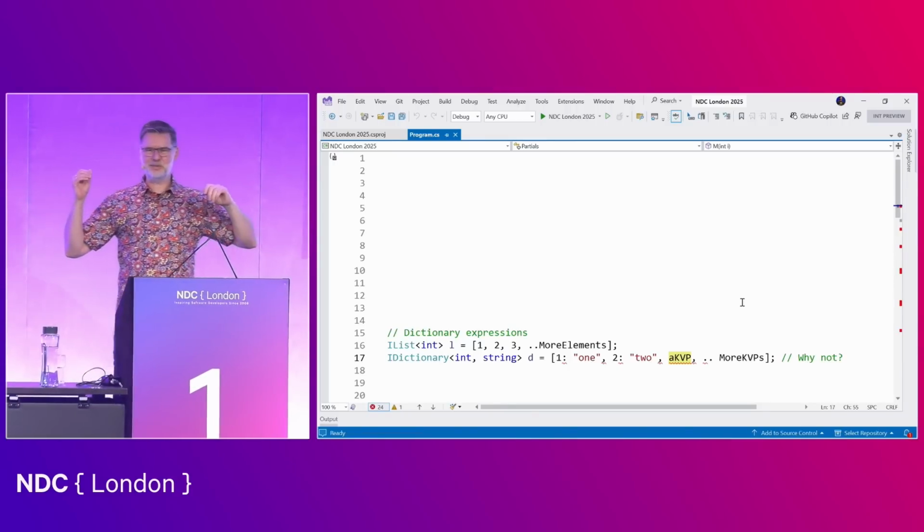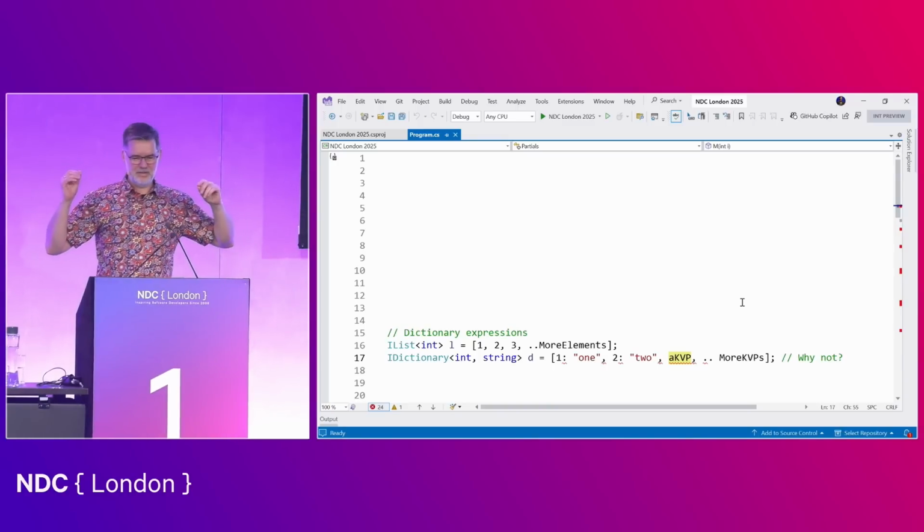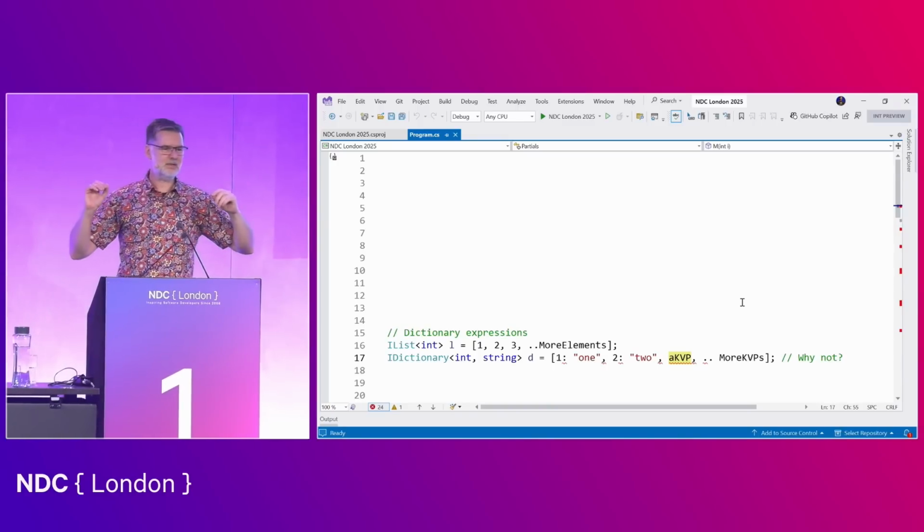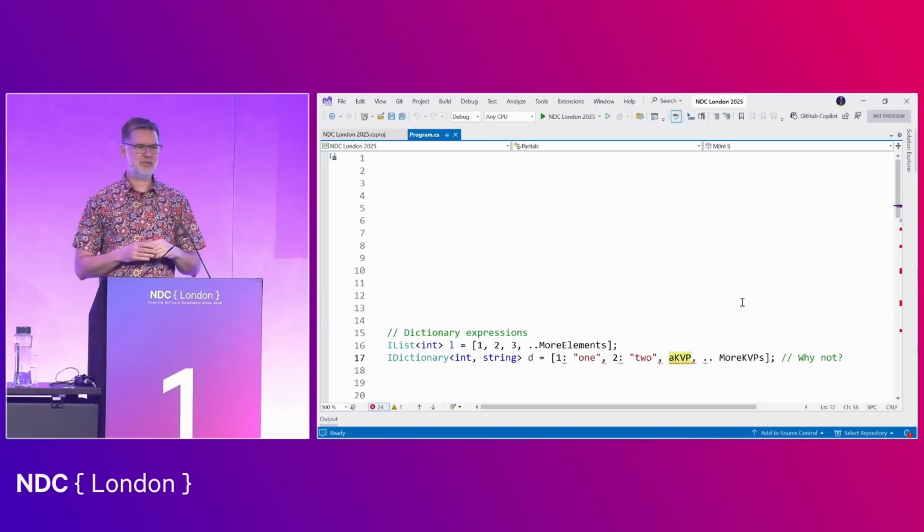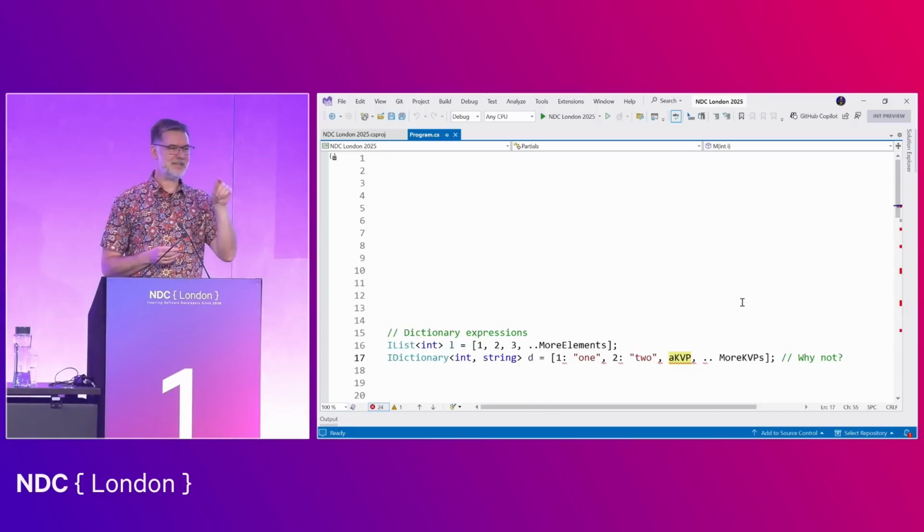Let's actually do a vote. Who would like it to clash if you have the same key twice? Okay, wow. Who would like it to have the first one win? Okay, that's pretty clear. Who would like it to have the last one wins? Okay, that's what we do. The last one wins. That's what we decided to do.